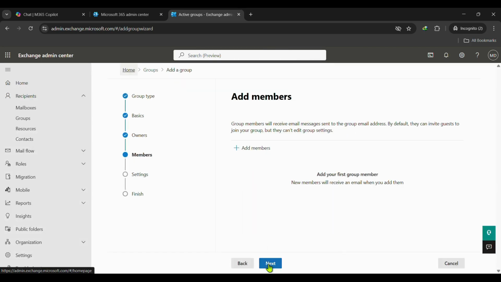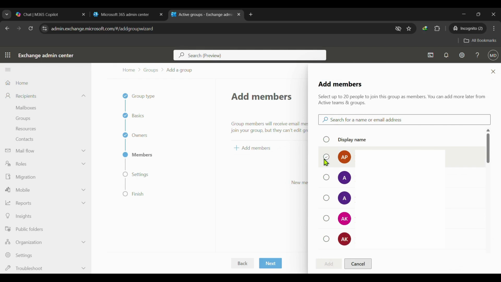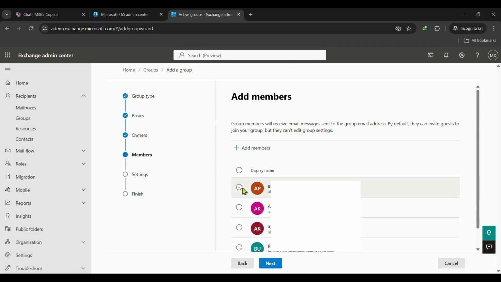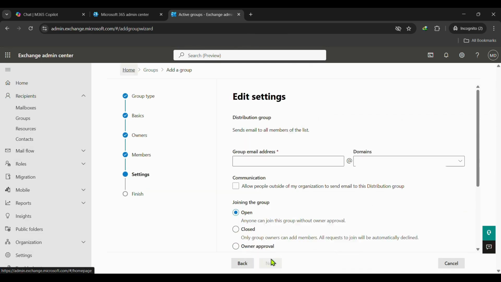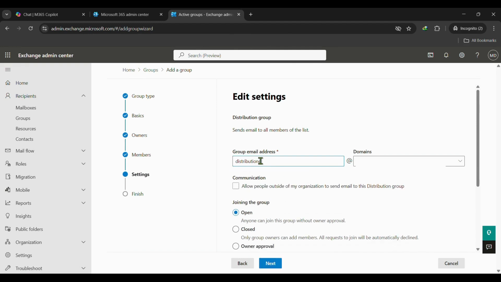Click next. Then click on add a member. Now search a member and add to the group. You can also select multiple users at once. When selected, click on add. Click on next. Here you need to define the group email address. Also check the domain name if you have listed multiple.